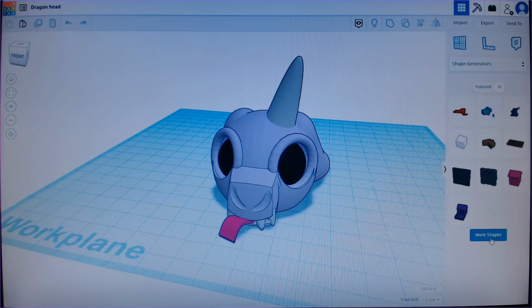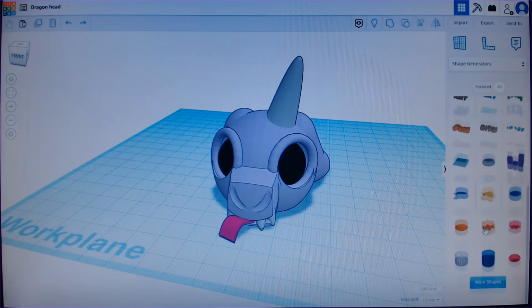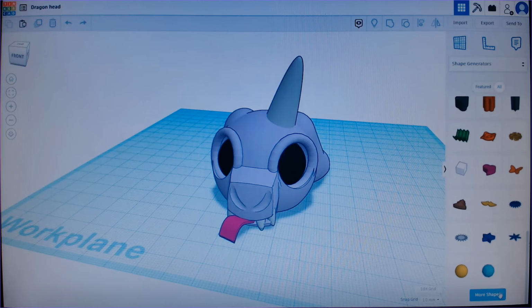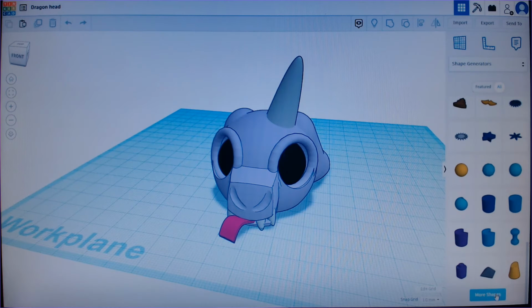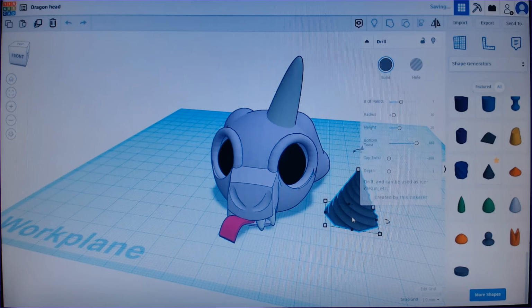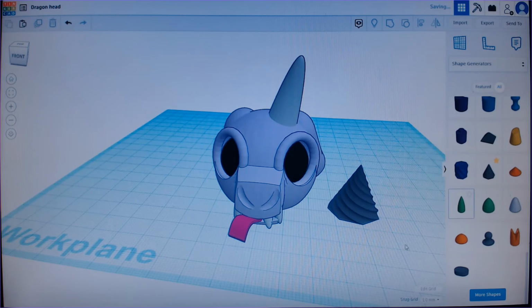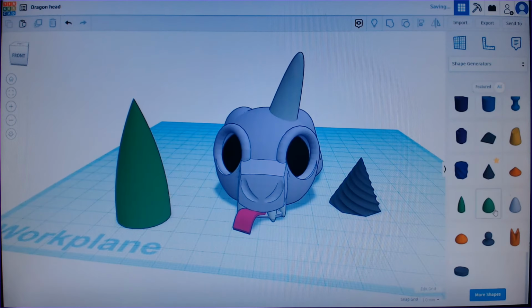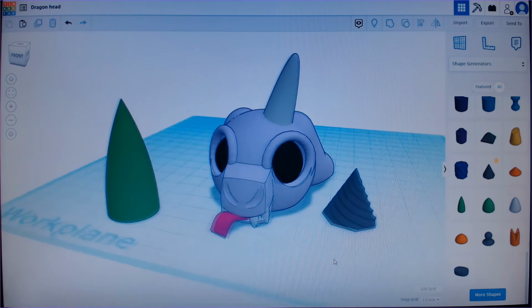So, shapes generator. All. Down to the bottom. I hope they get this fixed at some point. Hopefully they will. Here we go. Put it at a favorite so it's easier to find. We can take this one, or we can take this one. So we have these three basic shapes that I like to use for horns and stuff.